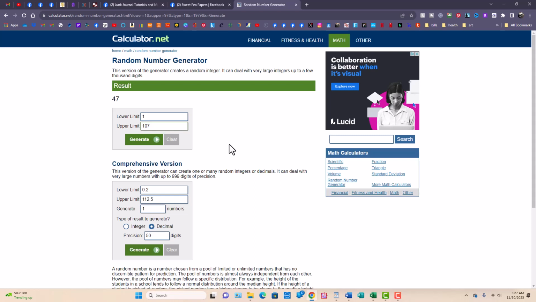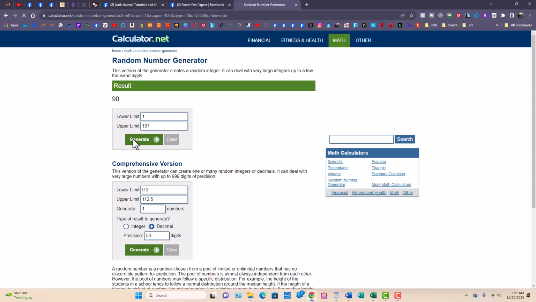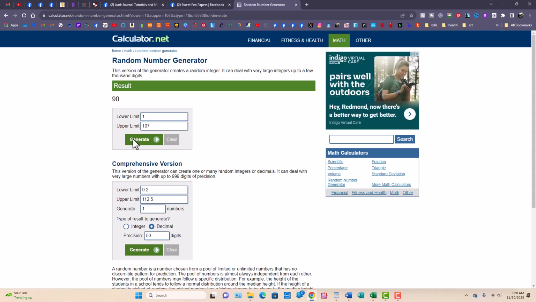So we're going to generate a number and that's going to be the third prize winner. Number 90, let me look on here. Okay, number 90 is Mel Cogburn. She's going to win 1 junk journal kit. Now, it doesn't matter if she won anything in the Sweet Pea Papers Facebook group drawing. She can still win in this drawing because they're 2 separate drawings. Okay, so this is third prize.